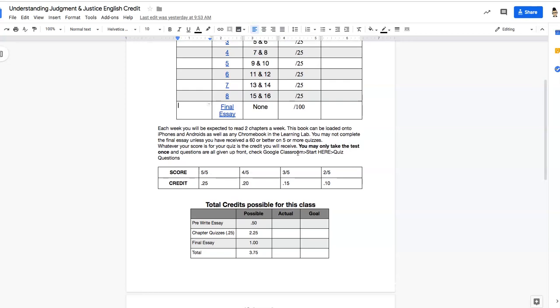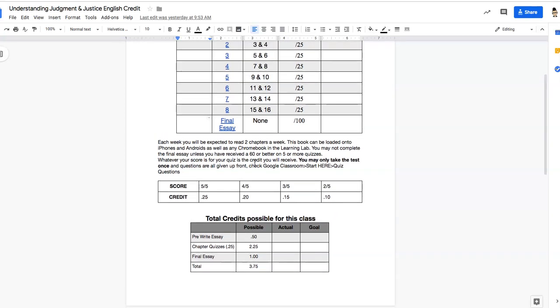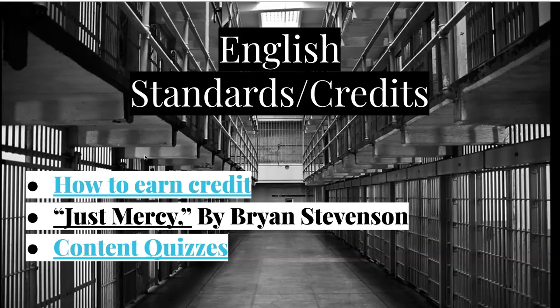You may only take the test once, and you are not allowed to do the final essay, because the final essay should be based on your reading, unless you get 60% or better on 5 of your quizzes. Again, you have the questions ahead of time. Please use those. The book we're reading is Just Mercy by Bryan Stevenson.